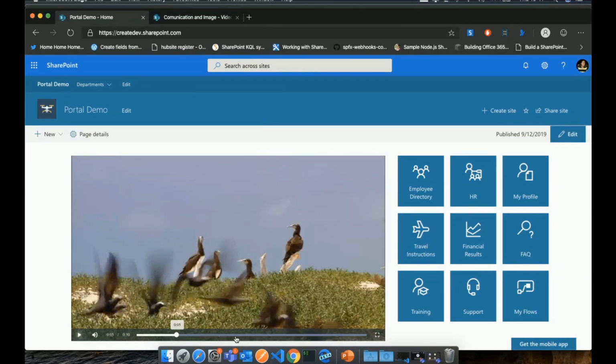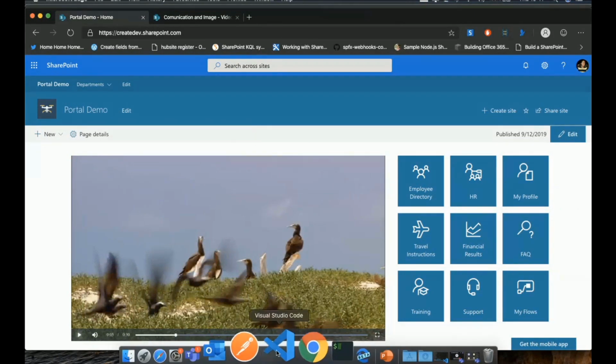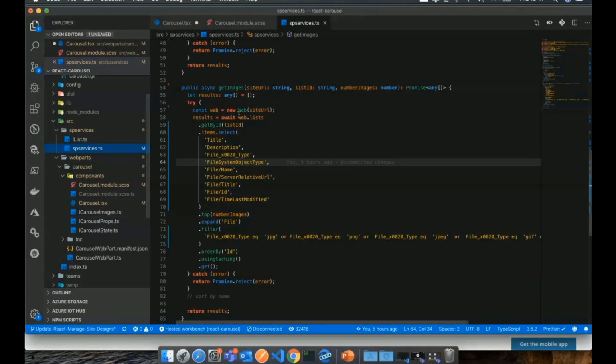How do you build this? You go to my code here. We use the PnPjs library to get the images. The API is the list, expanded with the file attributes, because I want to read all images that are in the library, not only one folder.